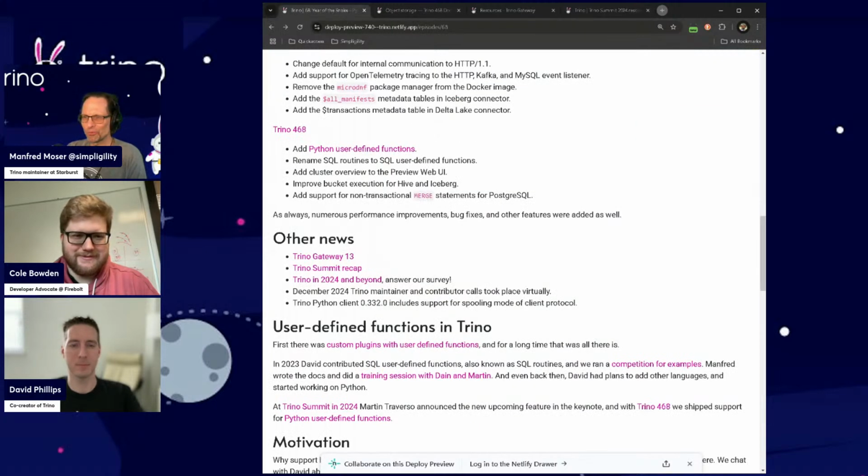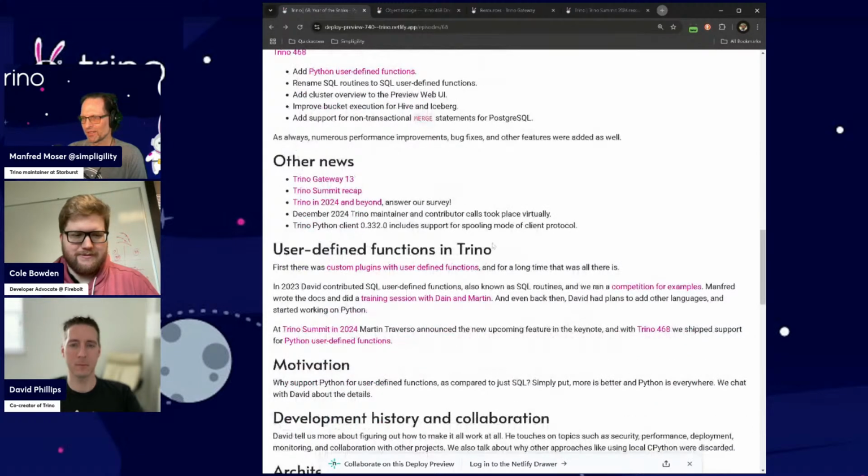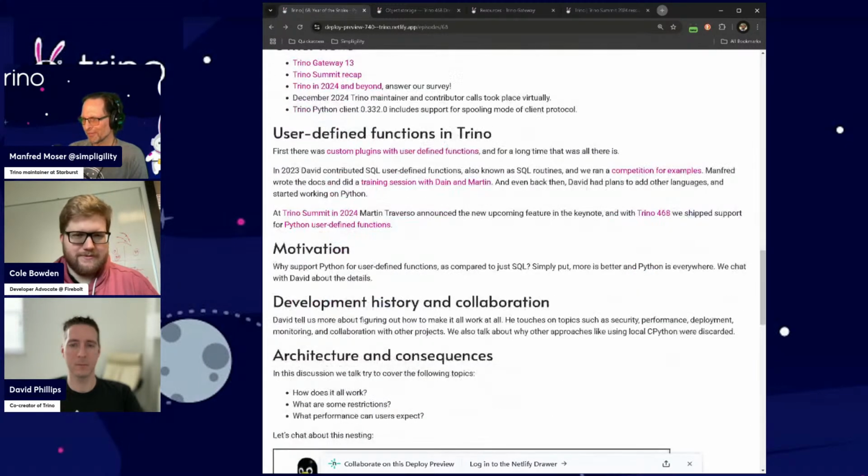But now we should be switching over to our topic of the day, and that is user-defined functions in Trino. David, tell us more. How did this come about? Yeah, so actually, I think I saw a tweet about the Chicory project, which is a WebAssembly runtime for the JVM. And then that gave me the idea, what does WebAssembly have to do with Python functions? Yeah, so WebAssembly is this fairly new technology.